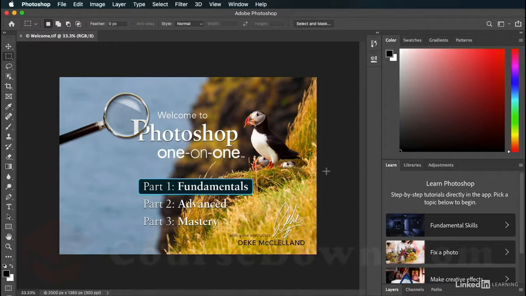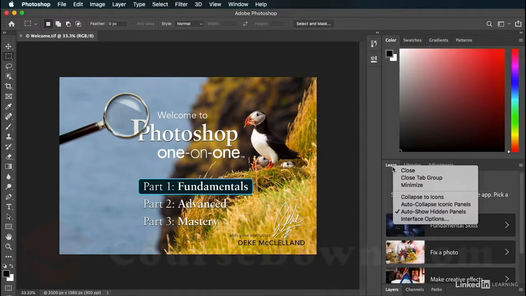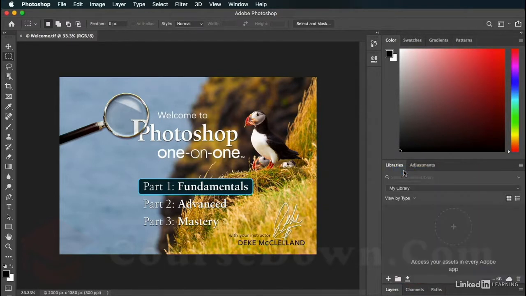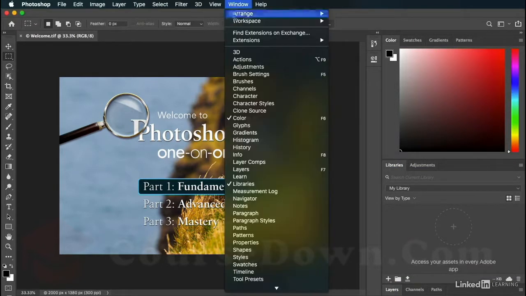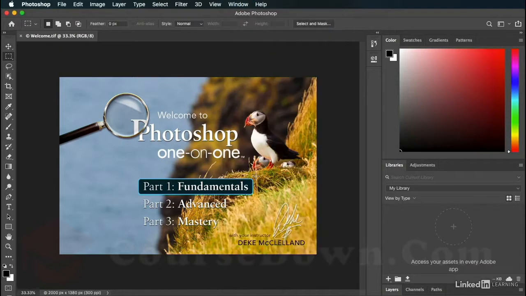In which case, here's what I want you to do. Right-click on the word Learn right there on the Learn tab and choose Close in order to close that panel. Now, if you ever want to bring that panel back, all you have to do is go to the Window menu and choose the Learn command. But I'm here to tell you, if you stick with this course, I'm going to tell you everything you need to know. All right, so I'll just go ahead and escape out of there.